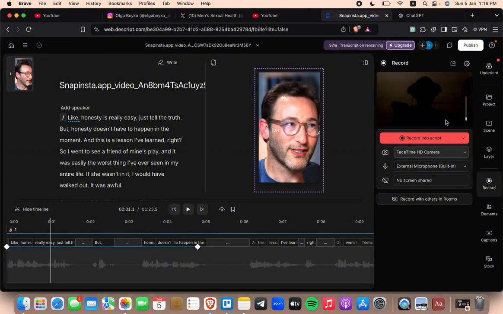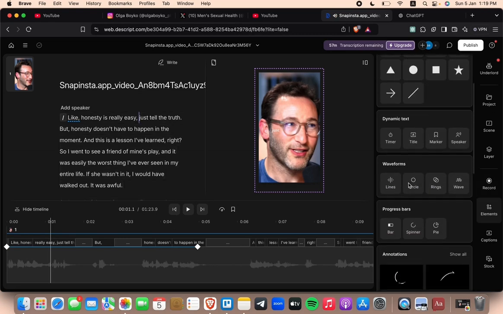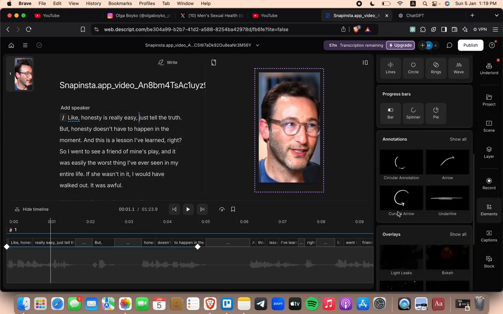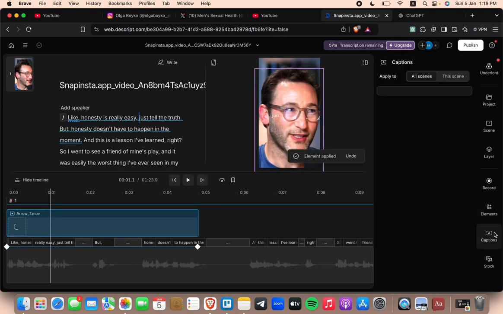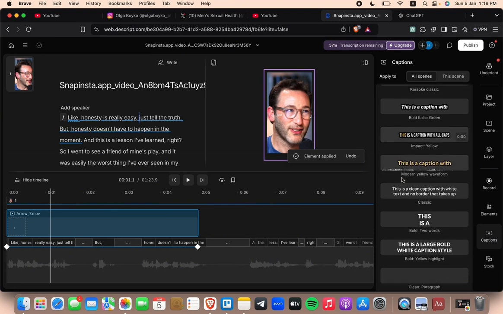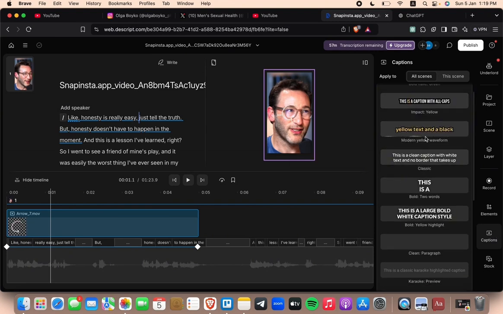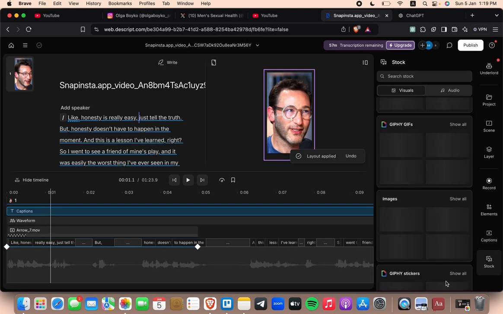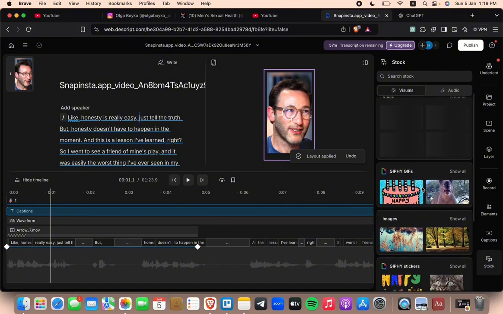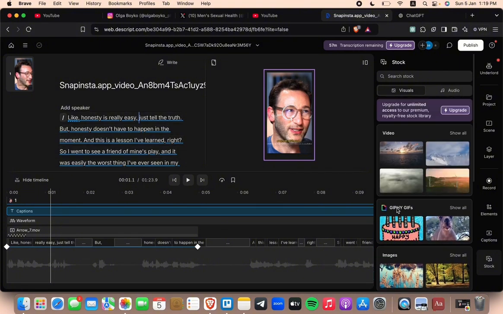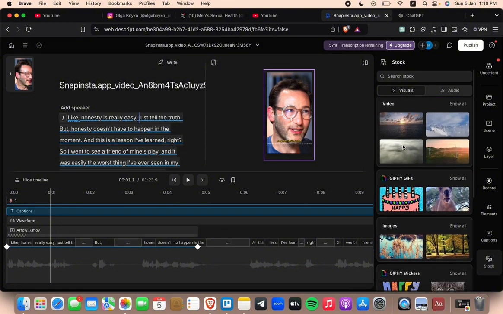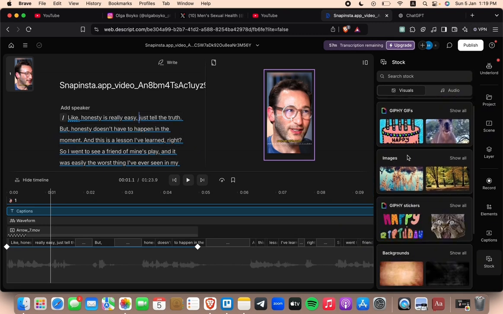So you can also see right here the record. If you want to record something live right here, as you can see my camera. And also you can see the elements, which is like for designing. Basically you can add arrows or underline, captions. If you want to add captions as well, you can do that, and you can add templates for that caption, right? So basically it's AI provided. And also you can see stocks if you want to add from different platforms like Giphy, right? You can also add that. And if you want to add videos, you can also do that.